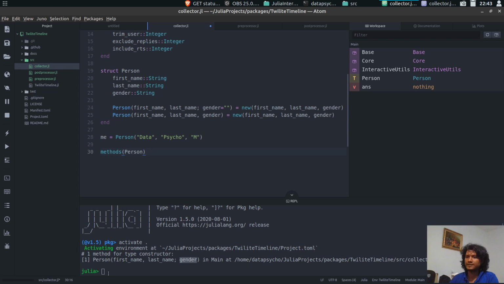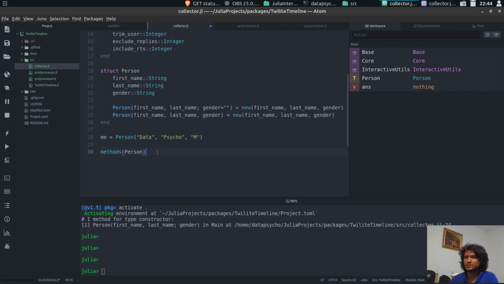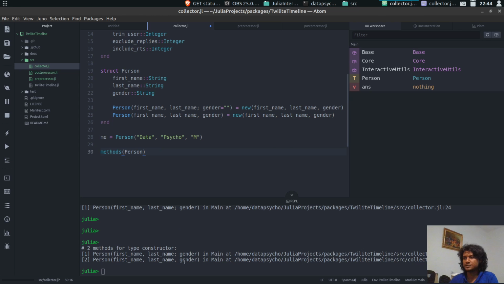Now if I check the methods, it should show me two methods, and here it is. So there is one method where everything is mandatory, and another method where the first two arguments are mandatory, and the third one is optional. Now we can try to create an object, me again, which is a person, but I don't want to specify my gender here. And let's see what it does.